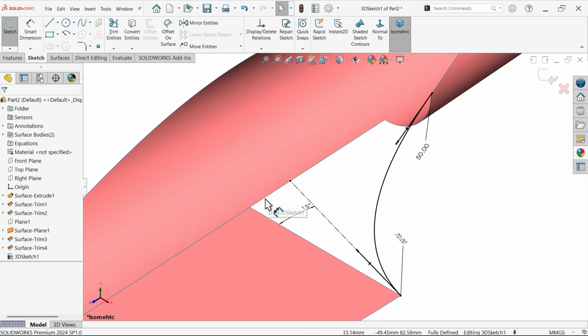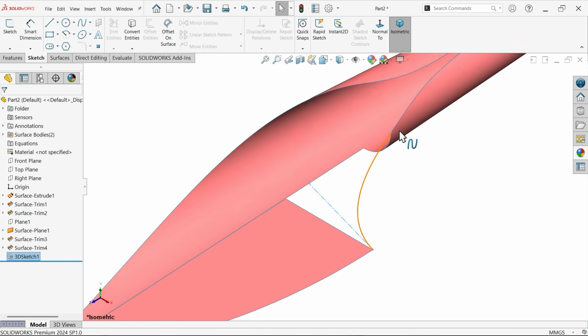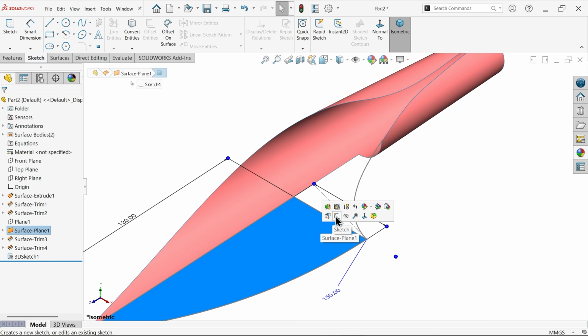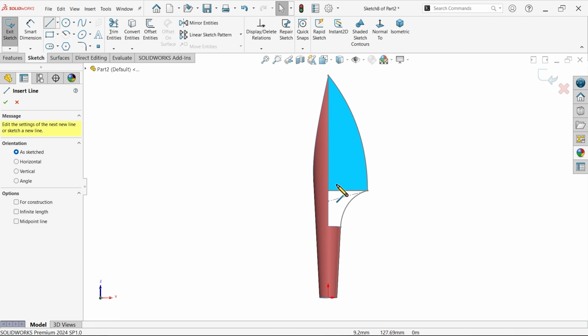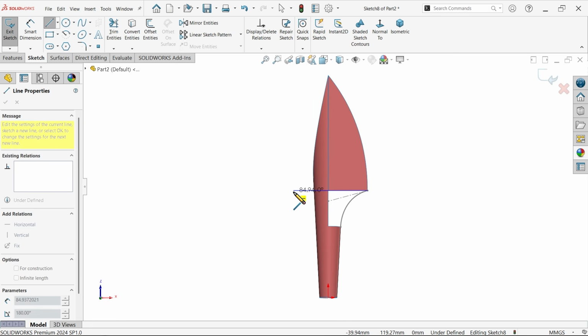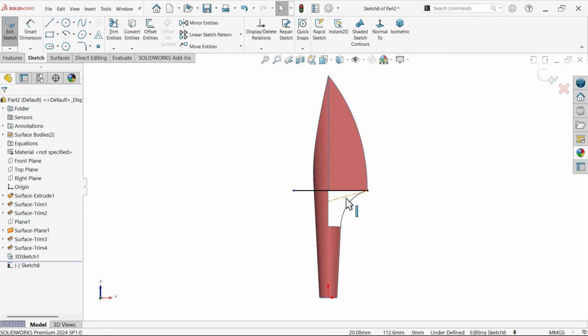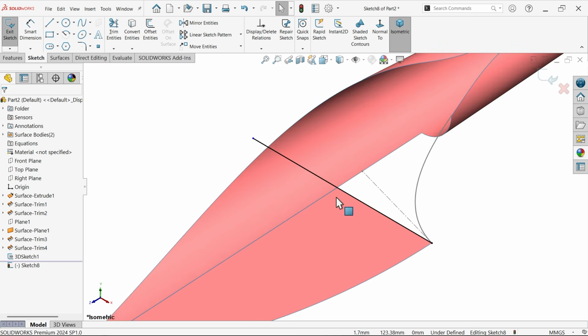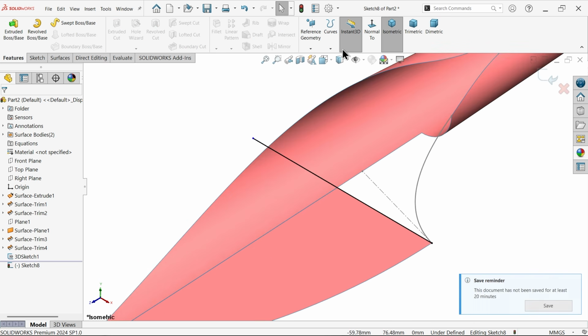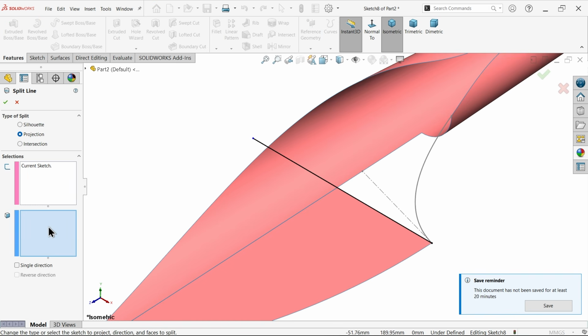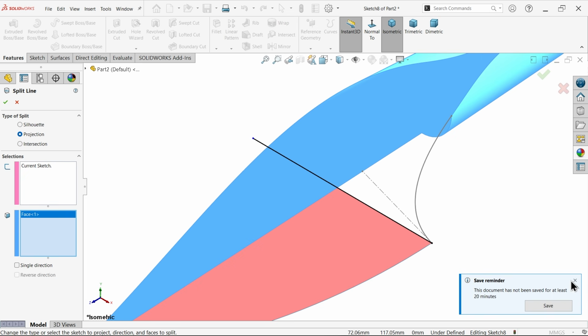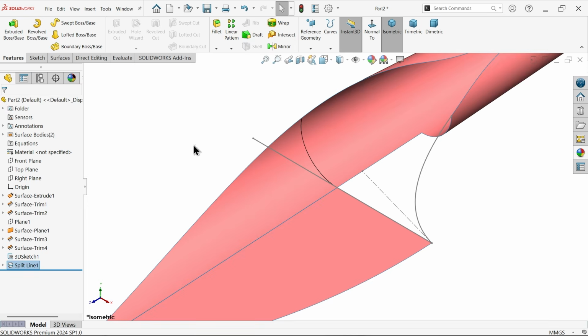and it is difficult to select this one. So I'm going to select this space sketch, line bigger than this body, split line. Now here select this face surface. See projection, this is the current sketch. Okay. Now see these face divided into two part.